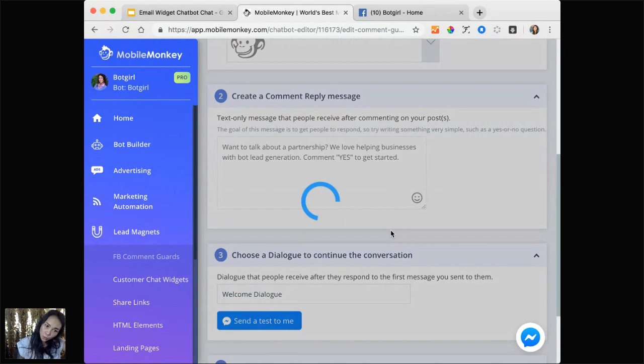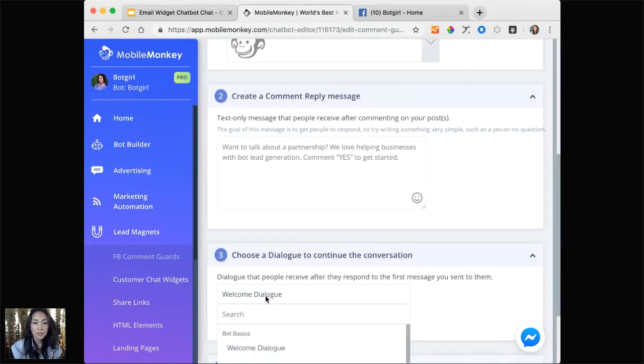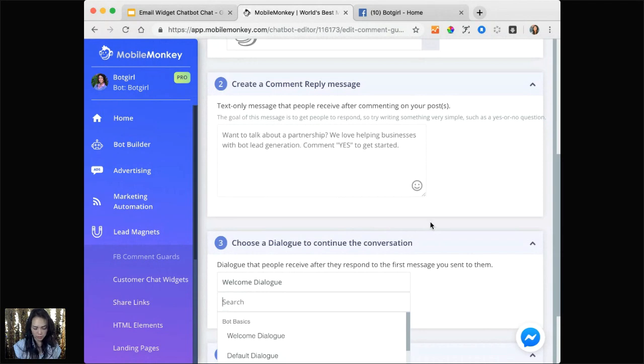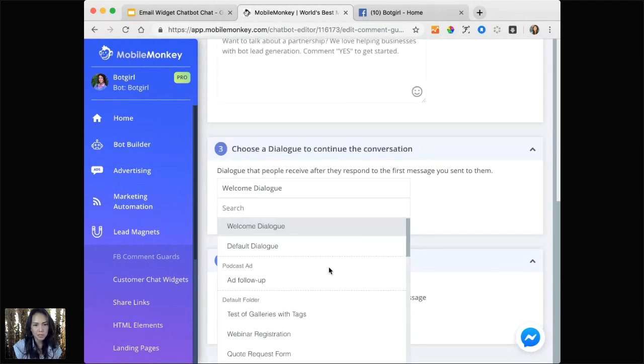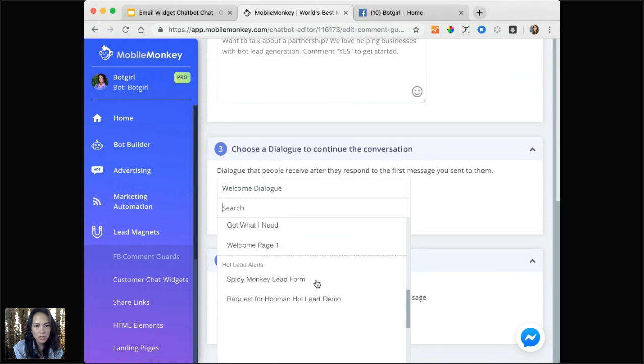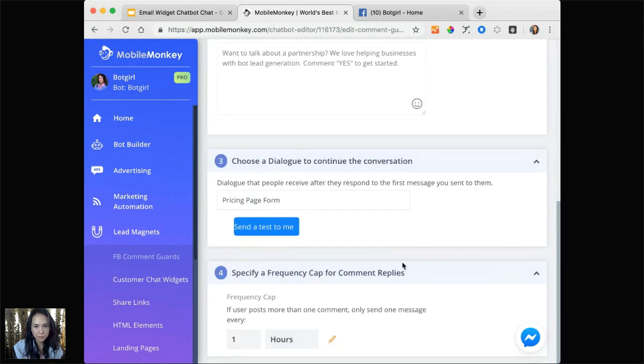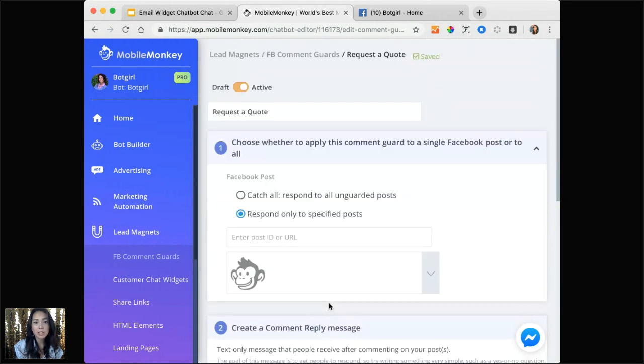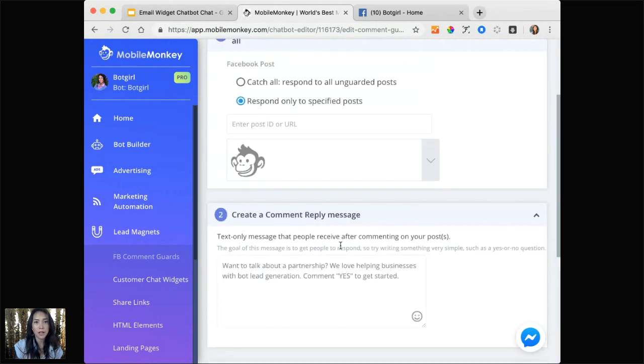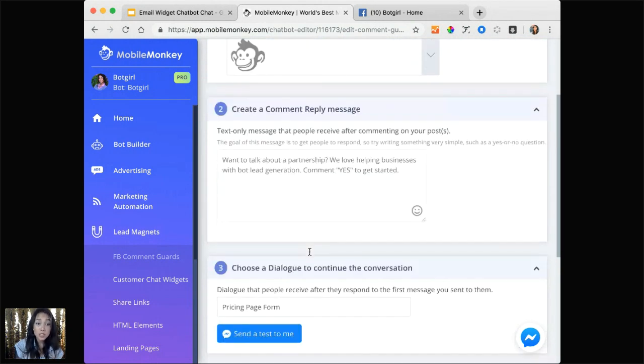All right, cool. And then picking the dialogue here, it was like, let's see, luckily I don't have too many here as an option. It was the pricing page form. And I'm not going to give it a frequency cap. An hour should be fine. So the last piece of this, and hopefully everybody followed that, but we created the automated reply to somebody who commented, and then we hooked it up to a dialogue to continue the conversation.